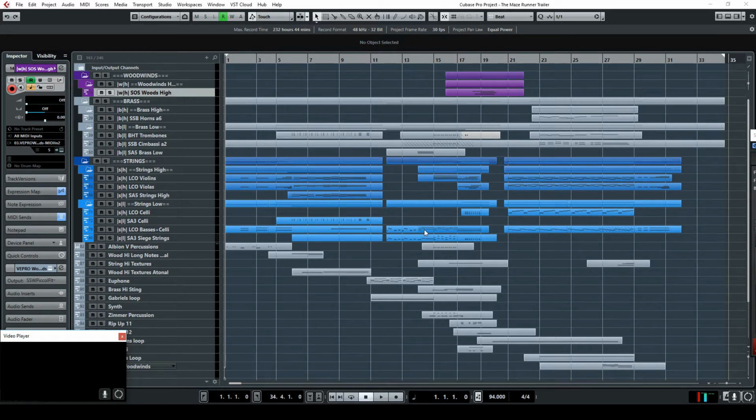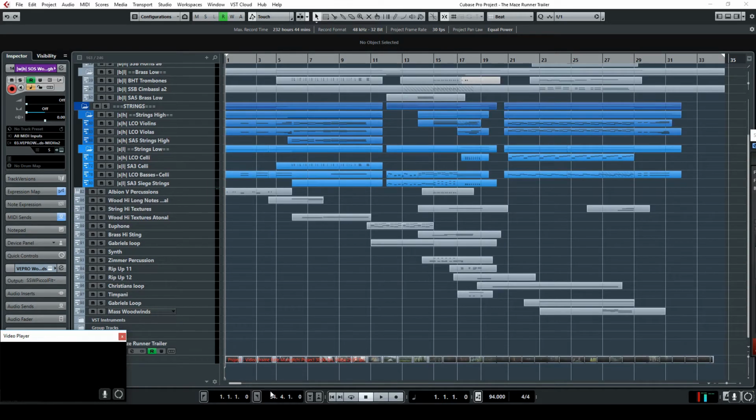Today we are going to see my approach for rescoring a trailer. In this specific case it is the trailer of the movie The Maze Runner, which I recently rescored for the Facebook group Film Scoring Practice. The trailer that we are seeing here will be without any sound from the video.